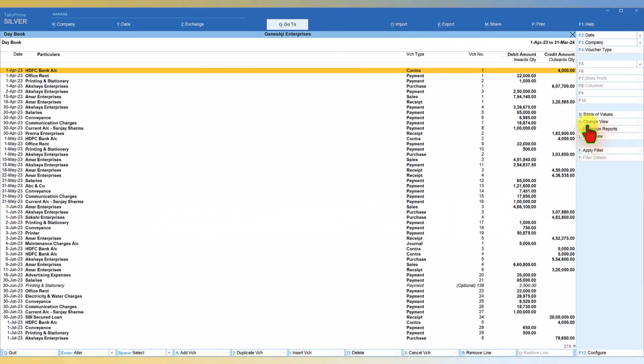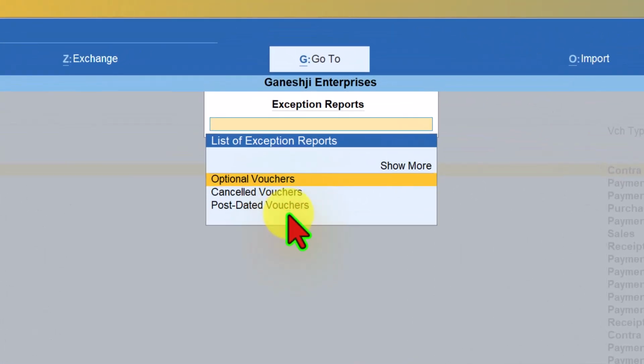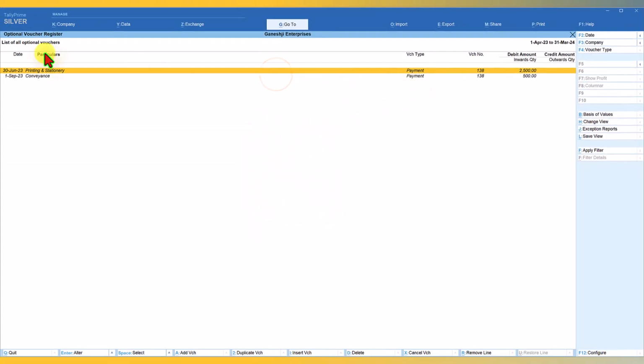So in the last video, we saw the change view option and let's explore the exception report. So click on exception report and we have these three options under the exception report where you can view if there are any optional vouchers that you have captured as part of your transaction, cancelled vouchers and post-dated vouchers. First, let us see the optional voucher. So select optional voucher and Tally is going to give you the list of all the optional vouchers.